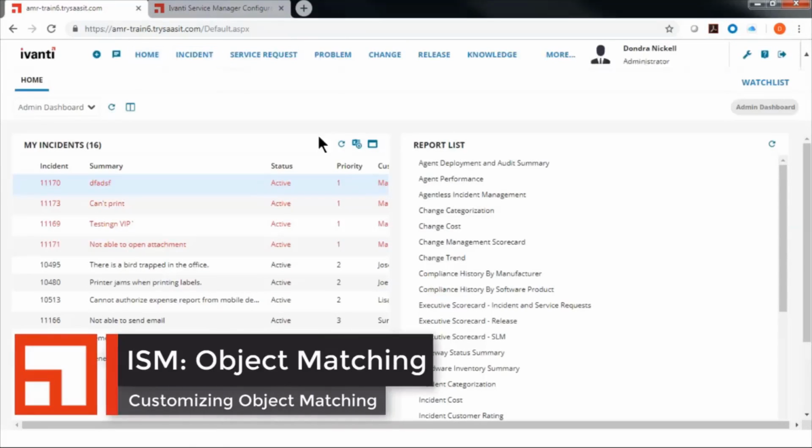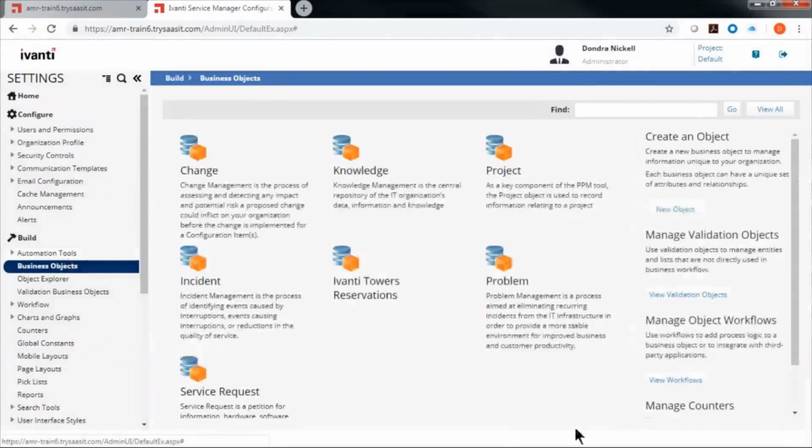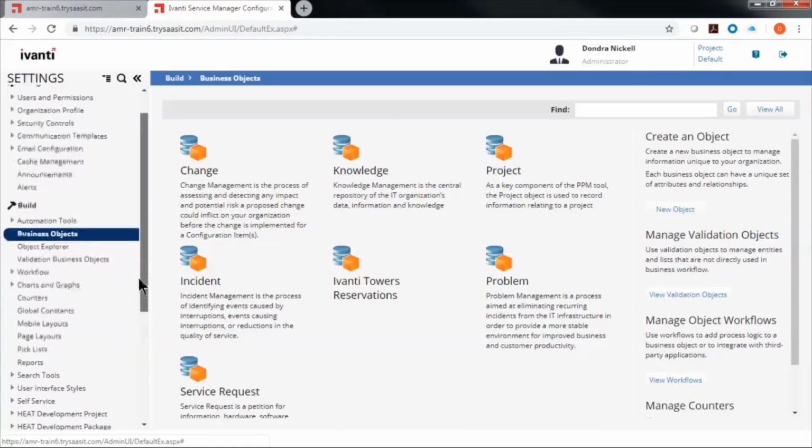Okay, so let's look at how the incident object matching is set up in the configuration console. I'm going to come over here. I'm going to go to my business objects. Now you will need to know which layout is being used. So one way to check would be to go to the page layouts.